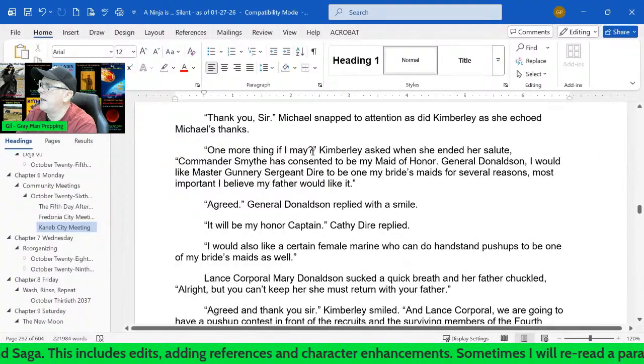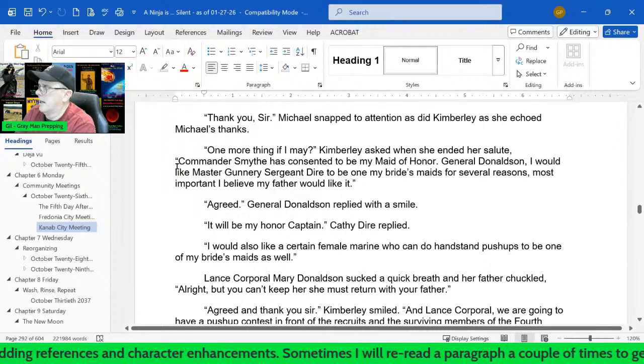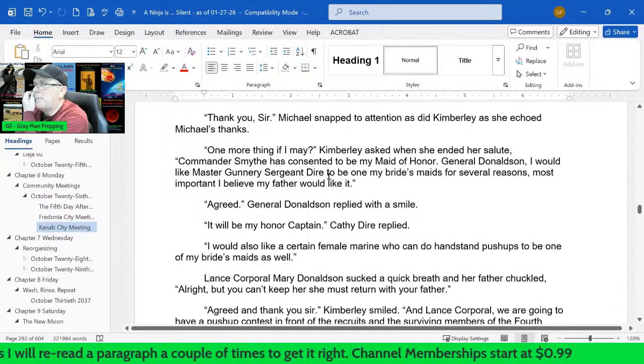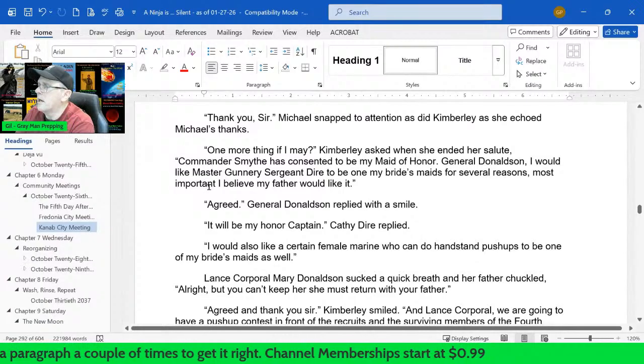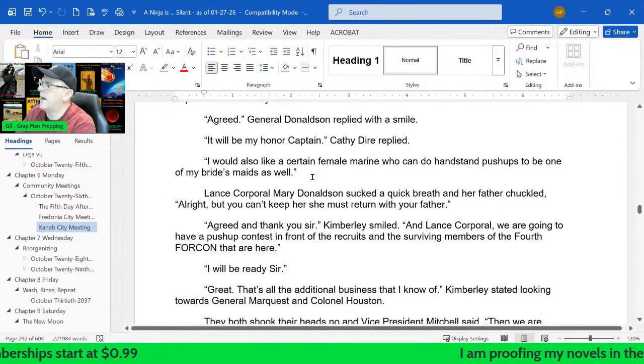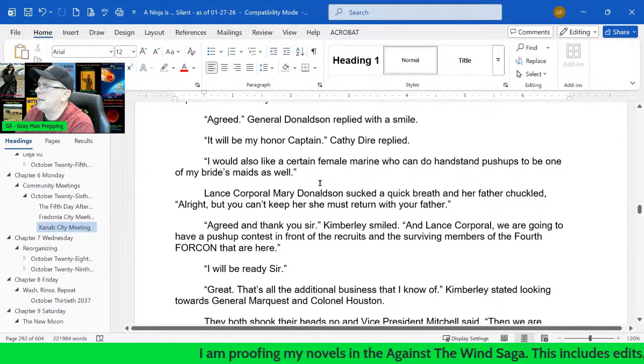One more thing, if I may, Kimberly asked when she ended her salute. Commander Smythe has consented to be my maid of honor. General Donaldson, I would like Master Gunnery Sergeant Dyer to be one of my bridesmaids for several reasons. Most important, I believe, my father would like it. Agreed, General Donaldson said with a smile. It'll be my honor, Captain, Kathy Dyer replied. I would also like a certain female Marine who can do handstand push-ups to be one of my bridesmaids as well.